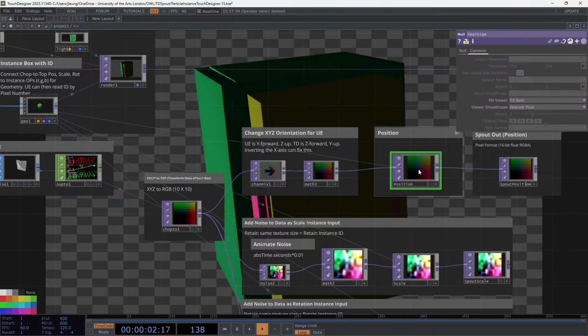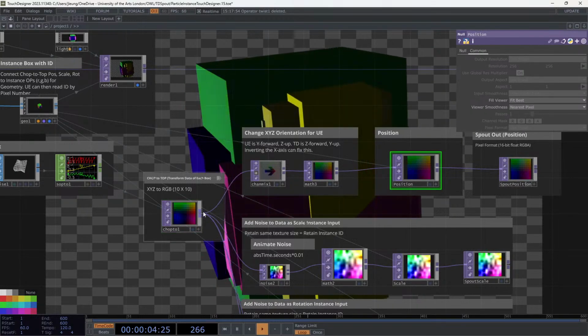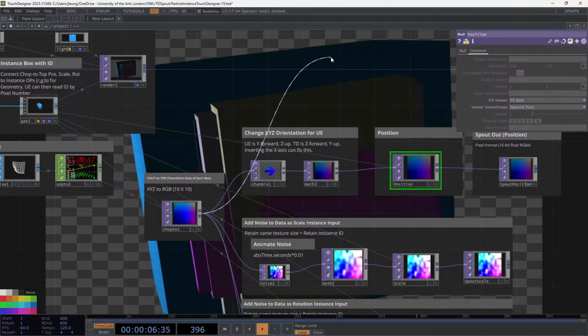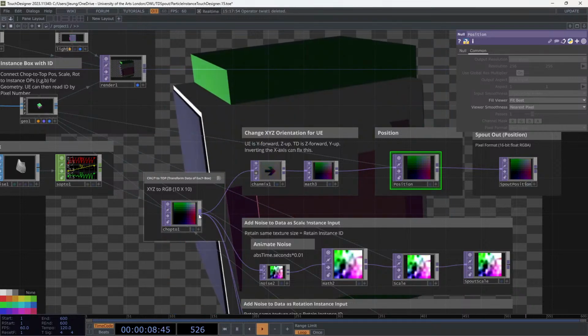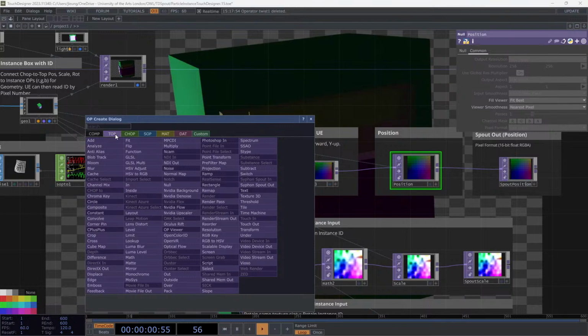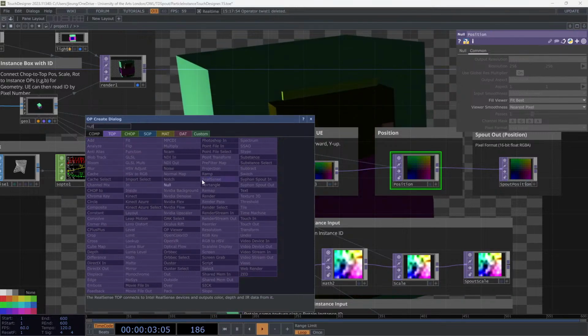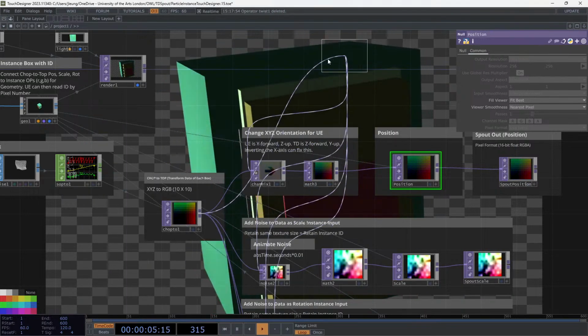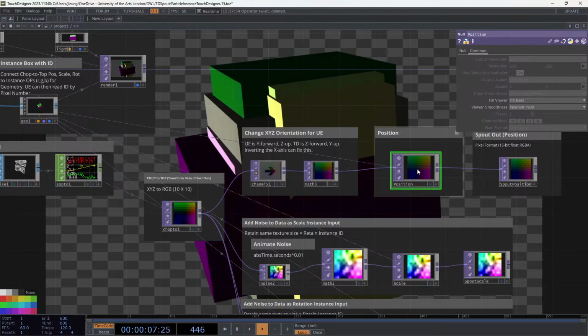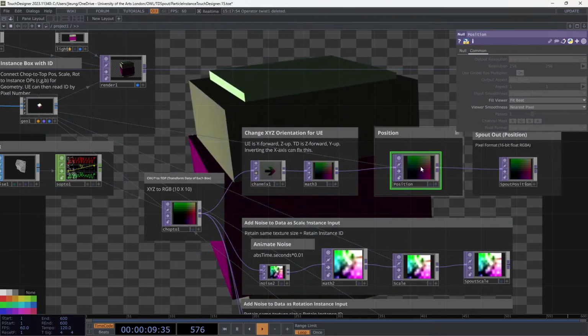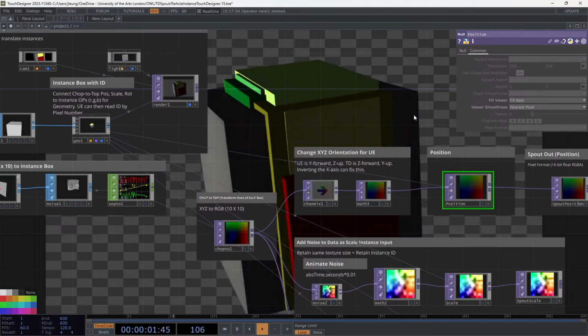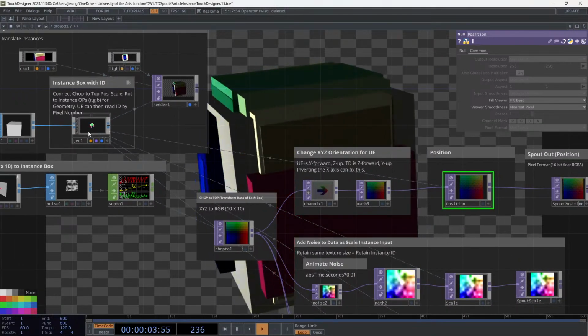And so this position node is essentially pulled out of the CHOP to TOP node by clicking on a null. This is basically an empty, and I've just renamed it into position. From this texture, we have something we can definitely use.